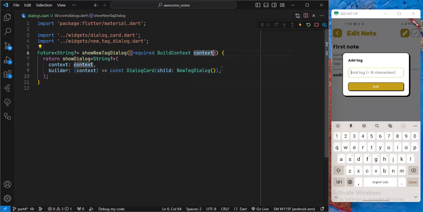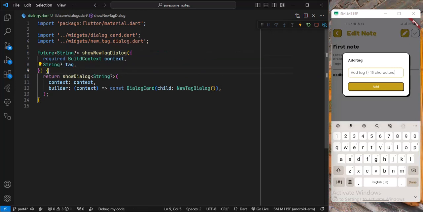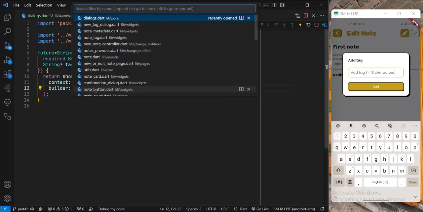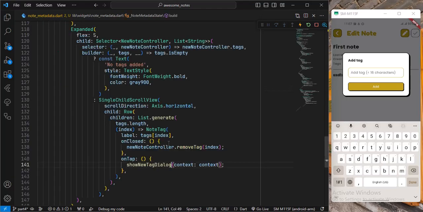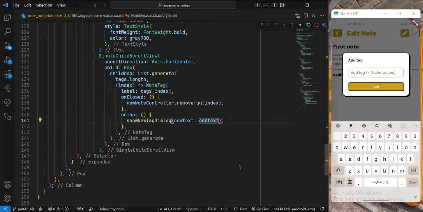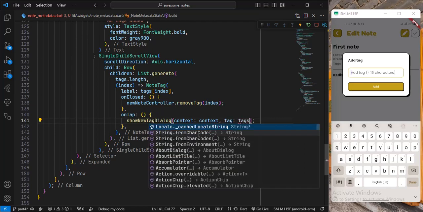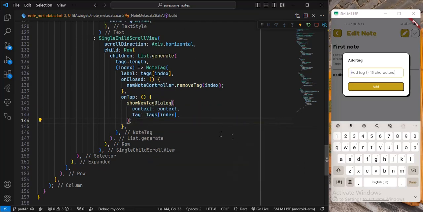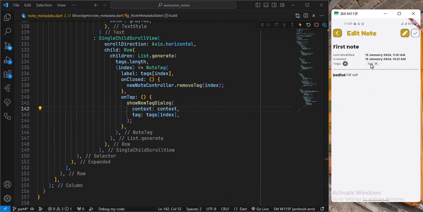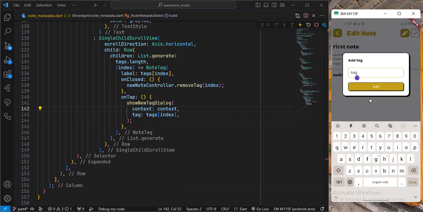And now I will go to the dialogs page and give this a tag. So I have to pass a string in here too. So I will say String, that is going to be nullable, and I'll call it tag. Now I have to pass this in here, and I'll say tag. And now I'll go to the note metadata, and in here I will just pass that tag, and that tag is going to be stored in the tags index. And now if I hot reload this and click on this again, then we are having that tag, and we can edit this and add it again.